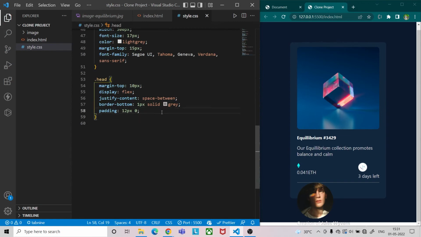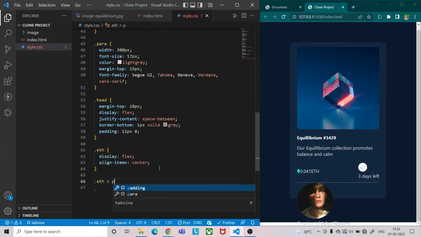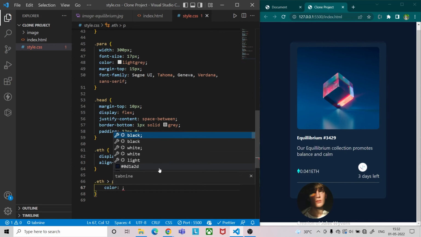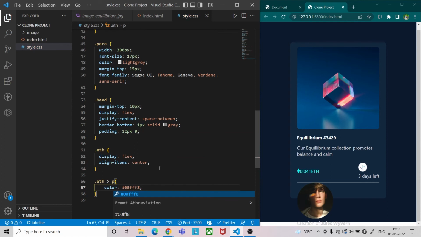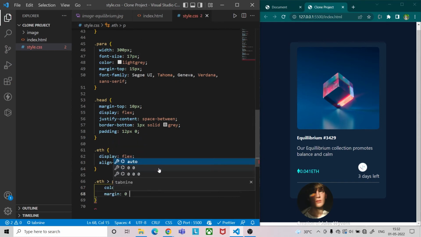So ETH, open the curly braces, and then write display flex, and the problem is solved. Just the image is becoming big, then align items center, and yes, it is solved. So now I have to target the para that is written inside of ETH. So let's go on .eth greater than p, and let's give it a color of hashtag 00588. It is the same color as that of the icon. Then to have a space between them, let's give it a margin of 0 from top and bottom and, from left and right, I think 7 pixels would be enough.